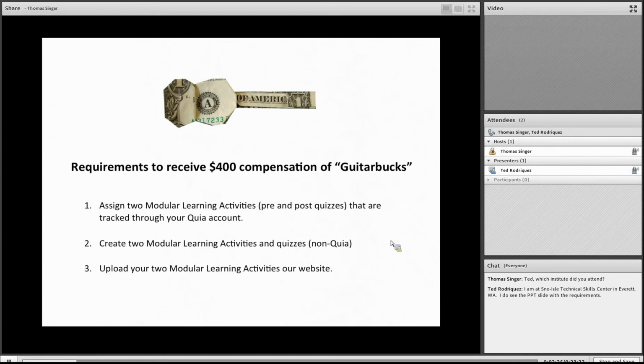The second is to create 2 modular learning activities and quizzes, but that is not done through Quia. That's just an extra page at the end of the Word document that has quiz questions and answers. And I'll show you how to get to the template for the learning activity. And the third is to upload those 2 MLAs, or modular learning activities, to our website. So I'm going to go into a little detail on each one of these.